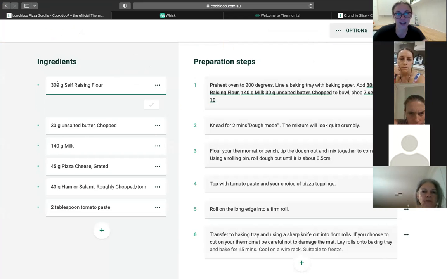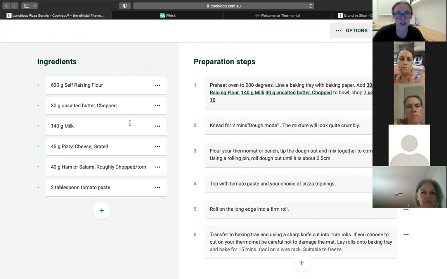So I could make that 600 grams of self-raising flour and then press tick. And once you've done all of that, you go to the corner at the top and it says confirm. And then that saves any changes. Is that what you meant? Yeah. Perfect. Thanks.